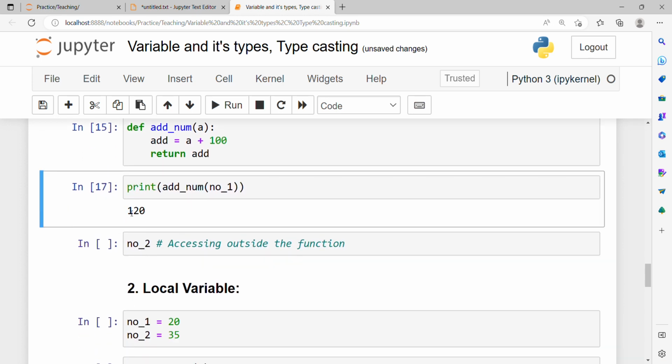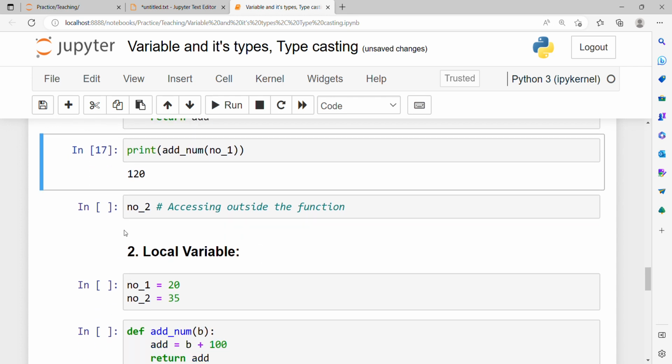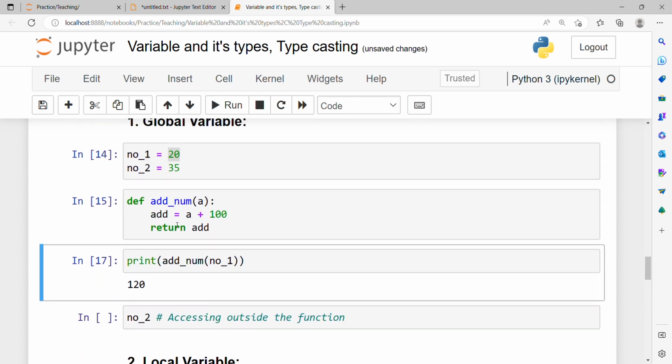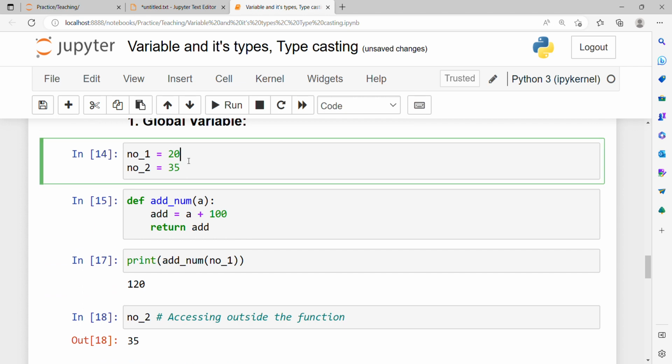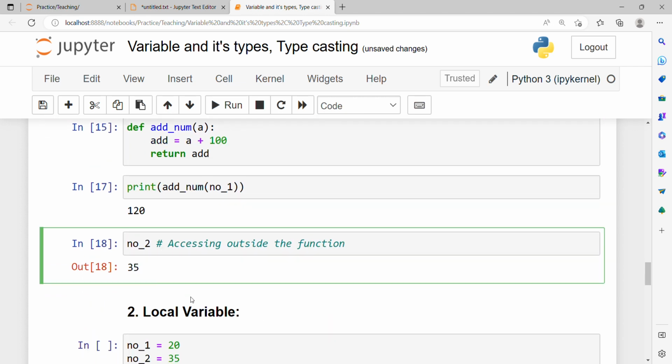See, again I am trying to fetch this num2 from outside the function. See, we declared it over here, and we are trying to fetch it over here, but we can access it from outside the function also.